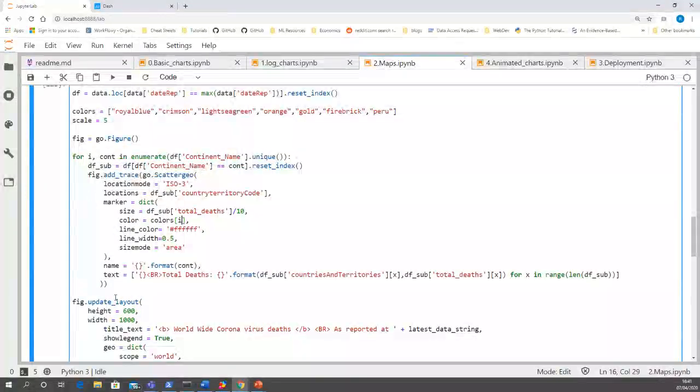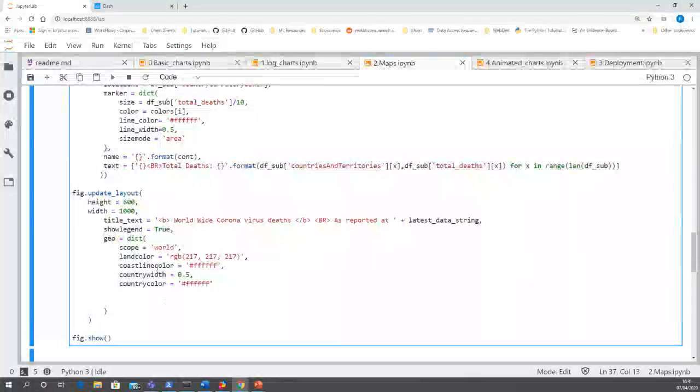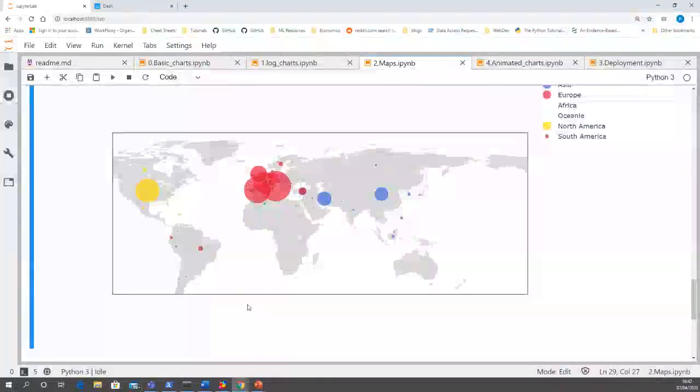So this is where we've created the trace. Then again, as before, we do some updates to the layout. So I've adjusted the width and the height. I've added a title, and you can use HTML tags here to format the title a bit. It's a little bit ugly, but it works. And these are layout parameters for the map itself. So you can tell it what colour the land of the map should be, the coastlines, and all sorts of things that you can play with from a stylistic sense here. Then you do figure show, and you get something like this.